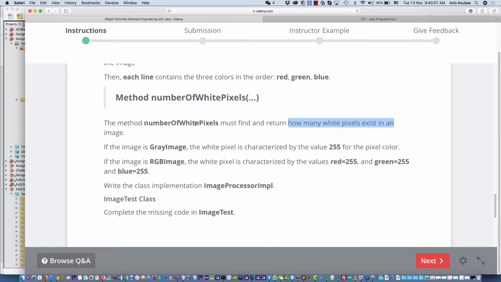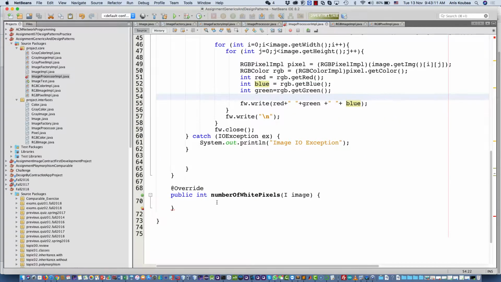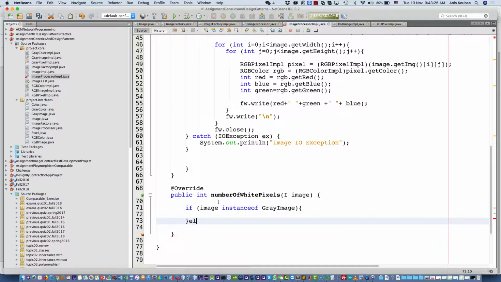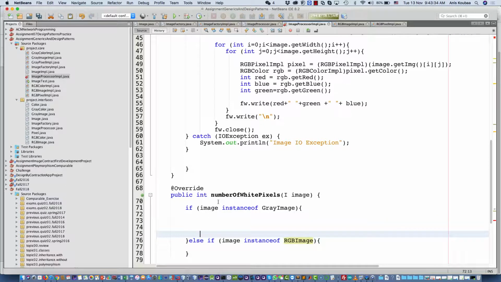Write the class implementation of image processor. So here we will do the same thing. If image instance of gray image, else if image instance of RGB image. So here we look for all the values of 255.